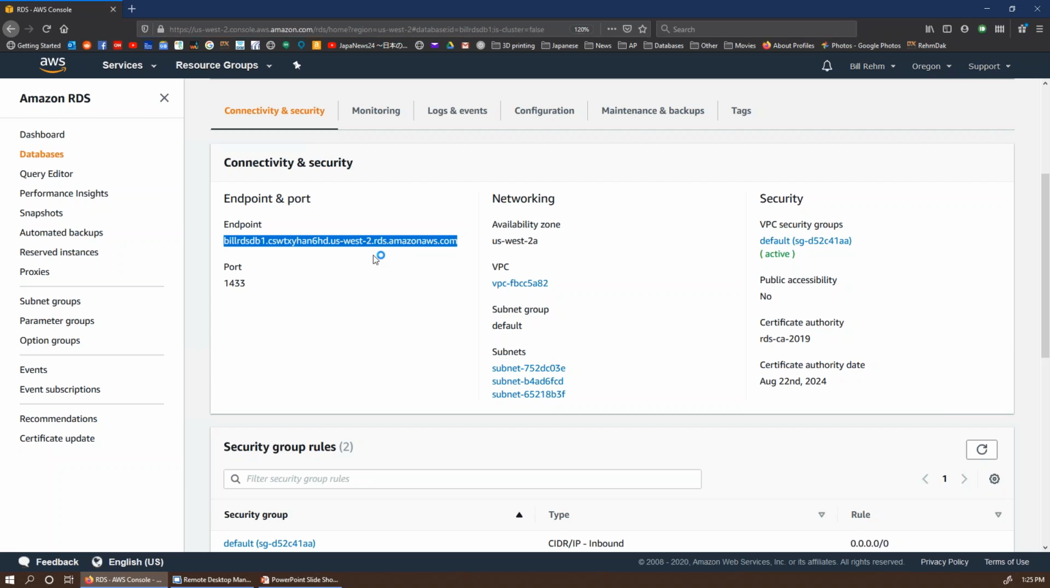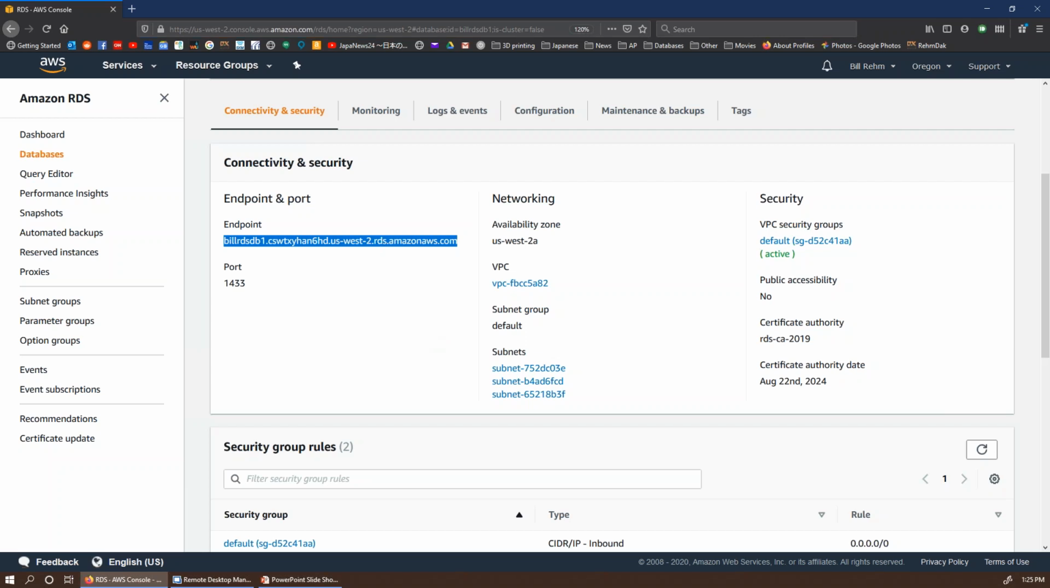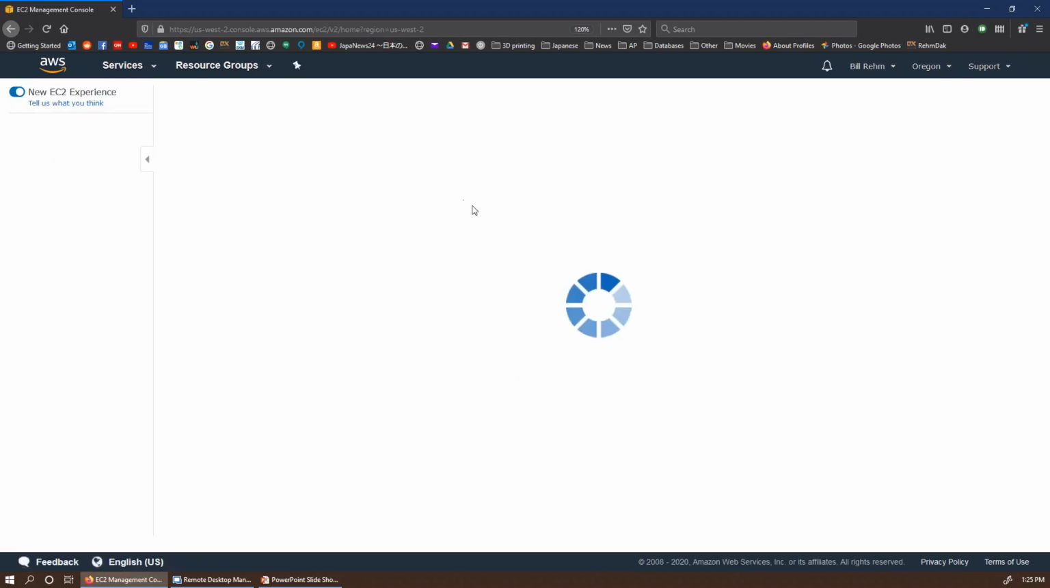You can't actually RDP to this because there is no server. It's a serverless database. So I'm going to copy that. I'm going to put it over on my little notepad here so that I can connect to it once my other instance is up. So I'm going to go back to the EC2 instance. Should be up by now. It doesn't take that long.